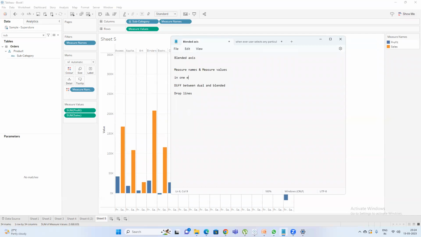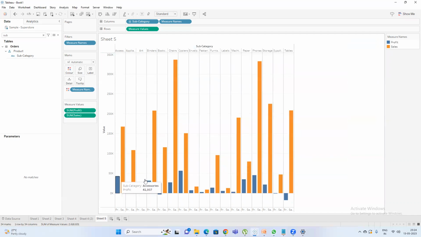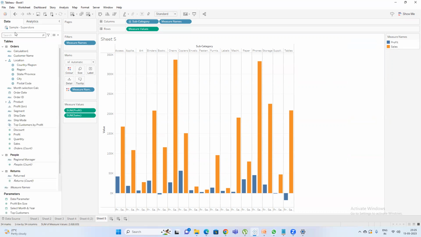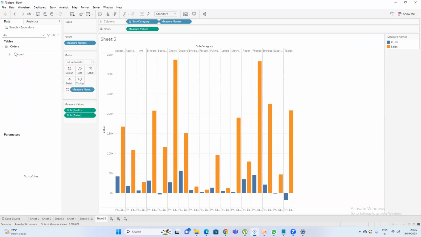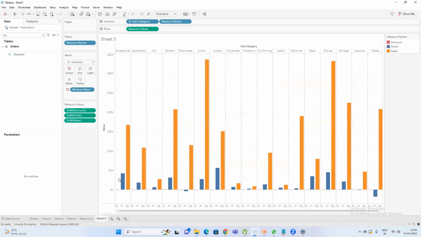In one axis, we can view two or more measures. Not only two measures, I can keep any number of measures that I want to. So here the blue one represents profit and the orange one represents sales. If I want to keep one more measure, discount, I double click on this, and one more measure gets added into this list. So this way I can make use of this blended axis where I can keep multiple measures.